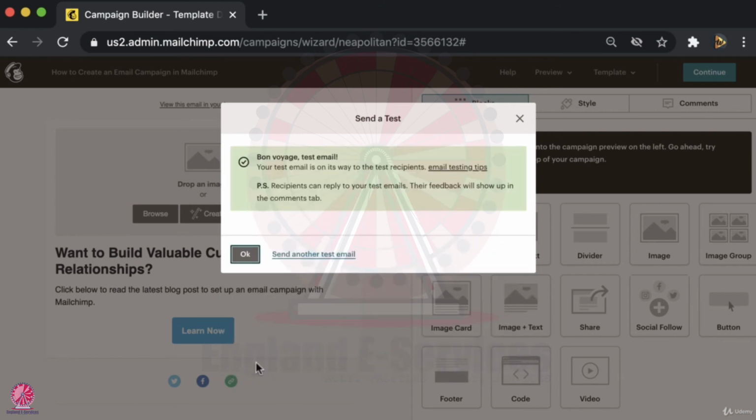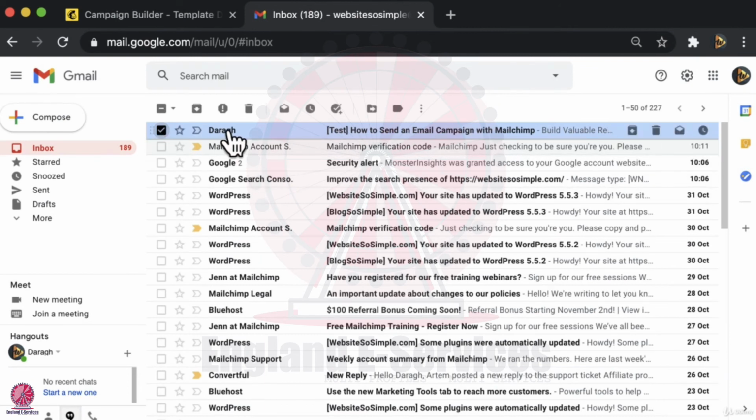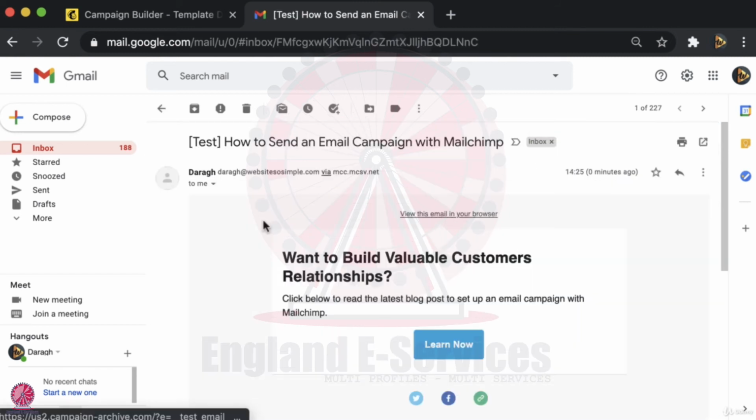And now what you want to do is go ahead and open your email inbox to see what it looks like. So here I can see my test email. I can see my name is Dara. Maybe I'll change that to be Dara at Website So Simple, so it pops out more. I can see the subject line, which is how to send an email campaign with Mailchimp, build valuable. Hopefully that will spark enough curiosity, but maybe I can improve it. The email that they receive will not have this test here, so they'll probably see a little bit more of this preview text. I can go ahead and open the email and have a look at it as well.